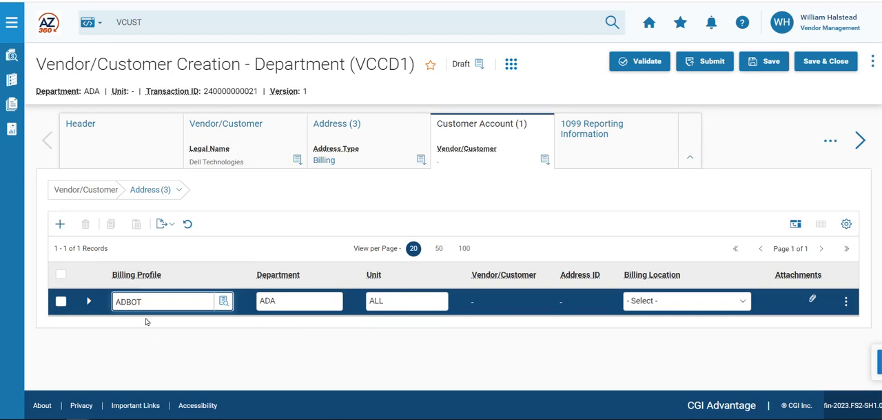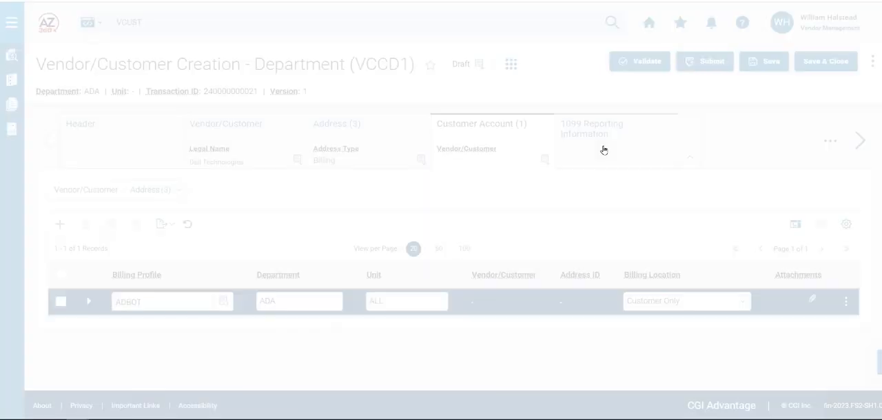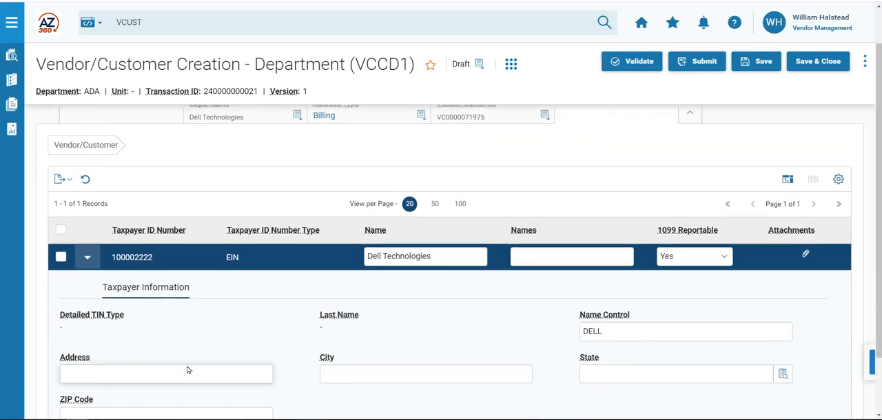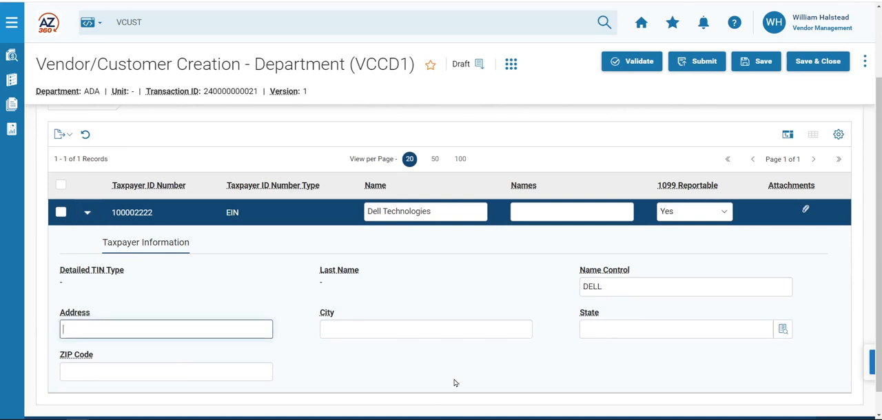Okay, notice that once we selected a billing profile, the department and unit fields automatically inferred. Okay. In the billing location field, we will select customer only, and we will then navigate on to the 1099 reporting information tab. Go ahead and click the expand caret, and then we will enter in the taxpayer address information. In this scenario, it'll be the same as the other address information entered earlier. So 8000 South Chester, city will be Centennial, state is Colorado, and the zip code is 80112. Okay, and scroll back up.